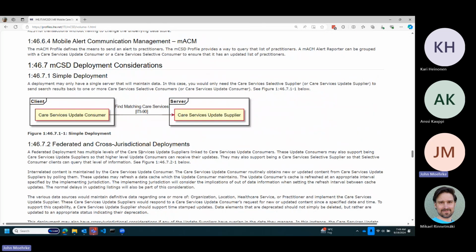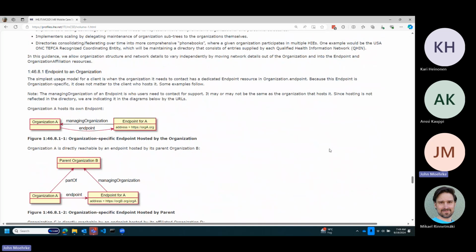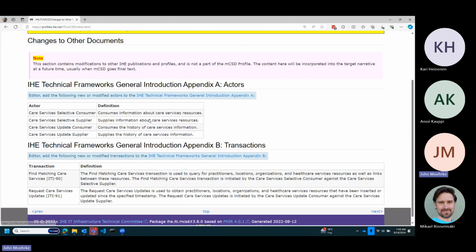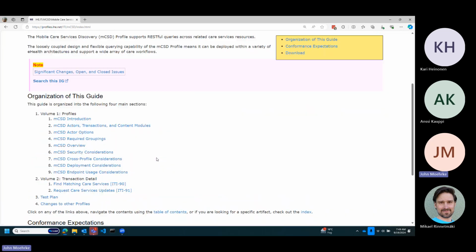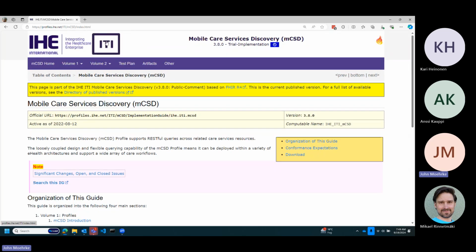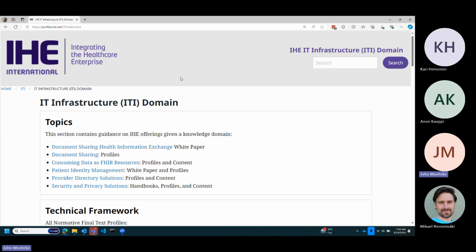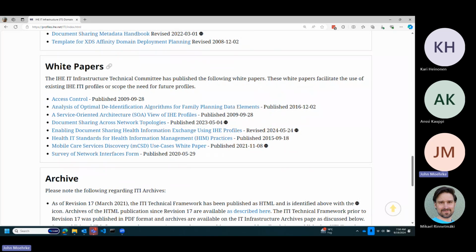There is a discussion in here on deployment considerations. There is a discussion in here on endpoint considerations. I think if I go back up to the top, there is, nope, there isn't. It doesn't actually refer to the Federation white paper. So what I'm going to do next is just jump back to the IT infrastructure domain page. And if you go all the way to the bottom, there's these white papers.